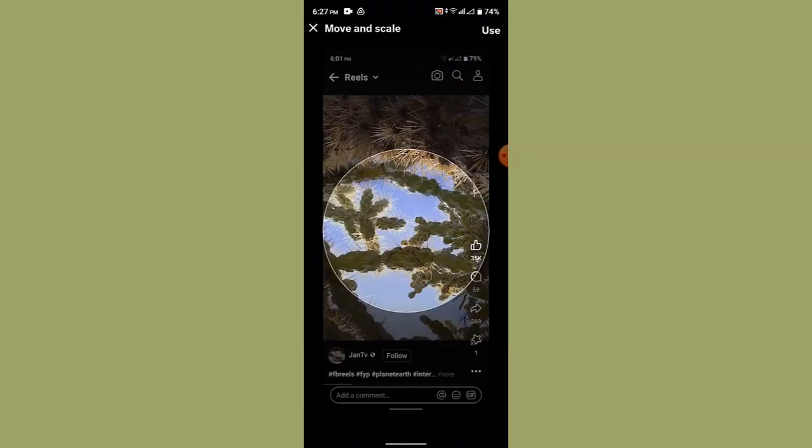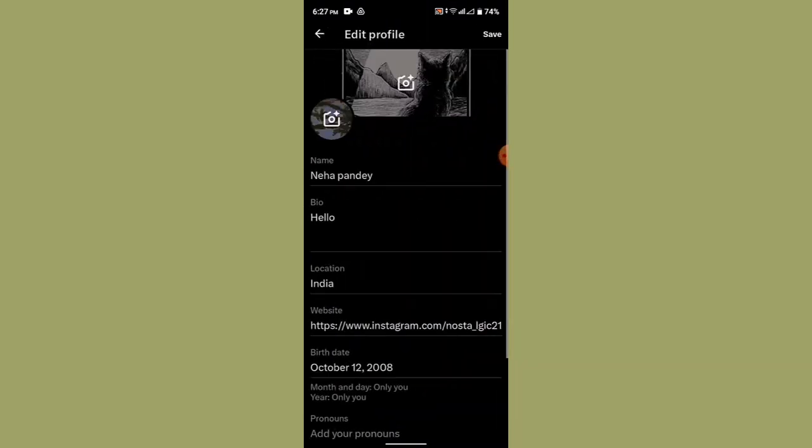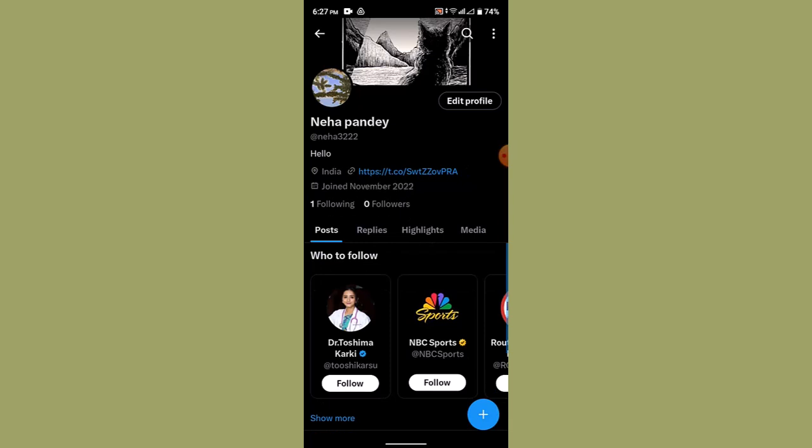Now I'm going to go with this one. Let's see that. So click the use button if you're sure about it, and click the save button from the top right, and as you can see, the profile picture has been removed and it has been completely changed. So that's basically how you can remove your profile picture on Twitter.